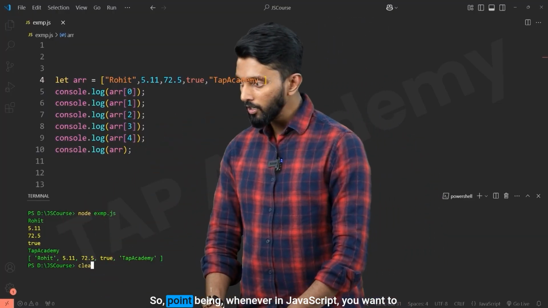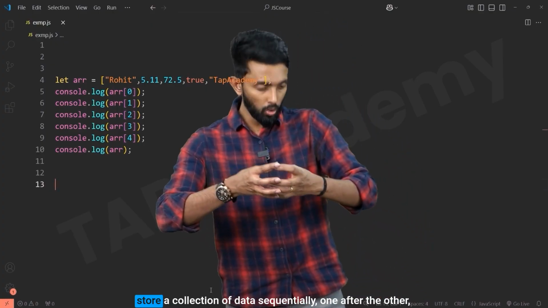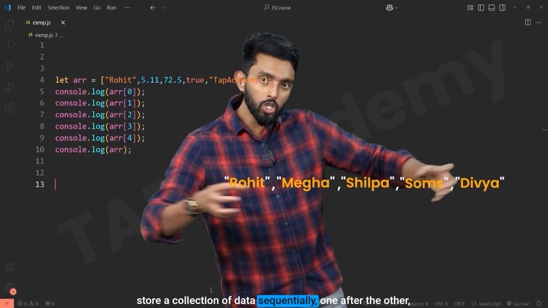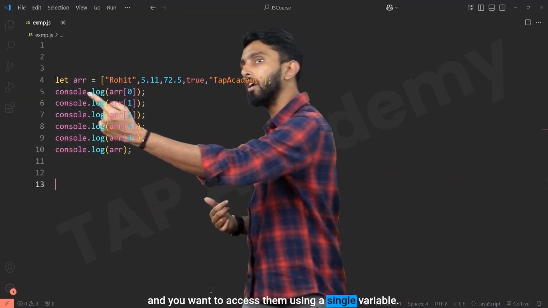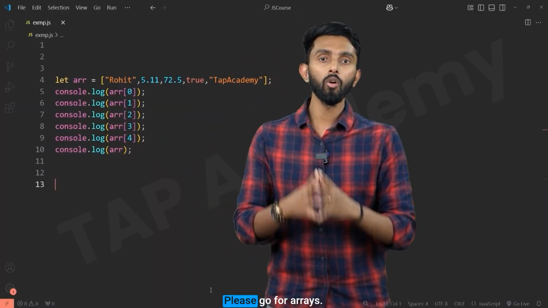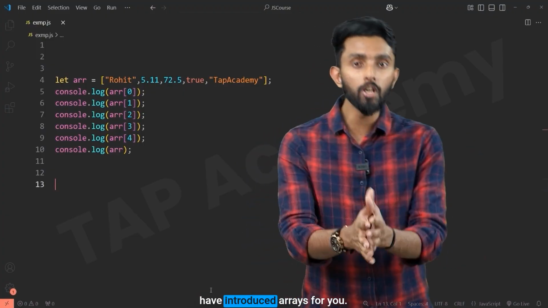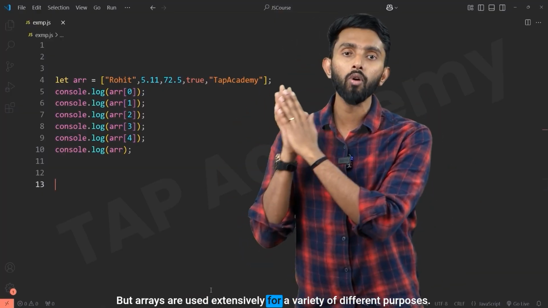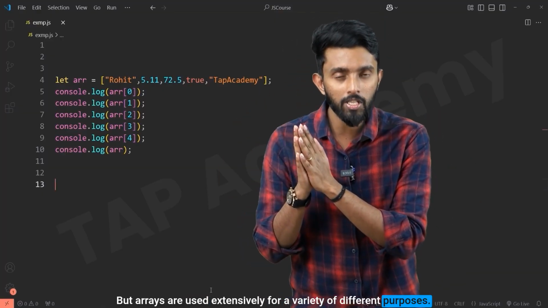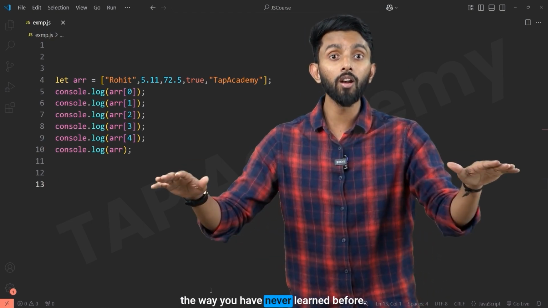So point being, whenever in JavaScript you want to store a collection of data sequentially, one after the other, and you want to access them using a single variable, please go for arrays. This is the most simplest way I could have introduced arrays for you. But arrays are used extensively for a variety of different purposes, and we are going to deep dive into arrays the way you have never learnt before.